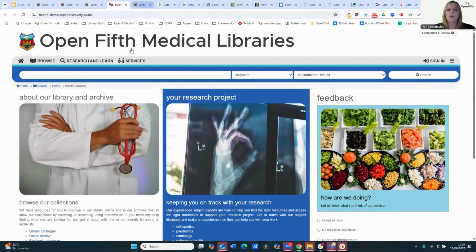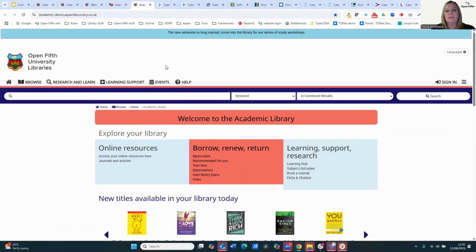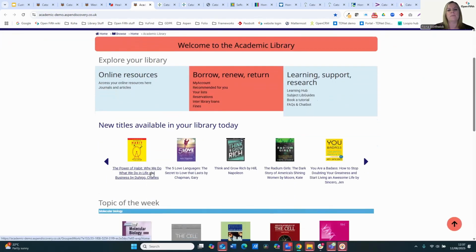And finally, we've got the system set up for our academic libraries as well, where there is more focus on what the academic libraries would look for. So links to learning support and so on. And just a link here to online resources and so on.